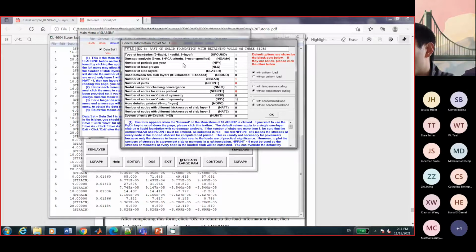And the number of the period is 1, number of the load group is 1. All those things will be similar to the flexible pavement. The only thing you want to pay attention to is the number of the slabs. For the rigid pavement, we don't want to do analysis about the layers. Instead we want to analyze the stress and strain with respect to the different slabs.